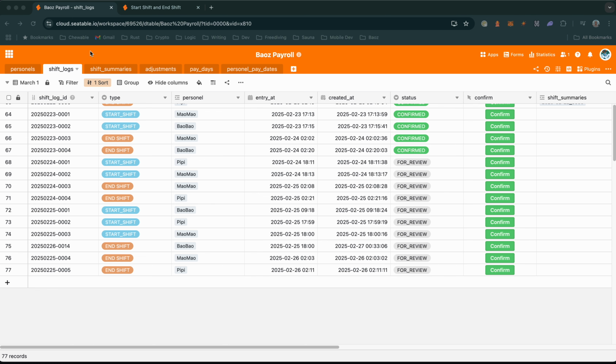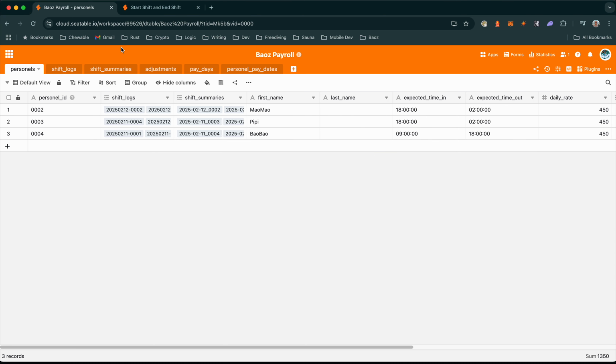Okay, so I'm just going to demo the Baoz payroll system. It's free. It's being given away for free by us in Baoz. I'll just walk you through how it works, and try to imagine how Baoz currently works.